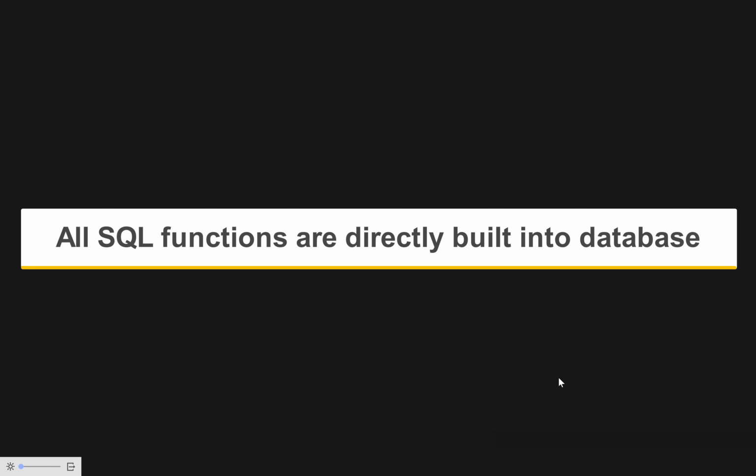You do not need to install any extra software or plugins. Also, all these functions will work on any version of the databases.